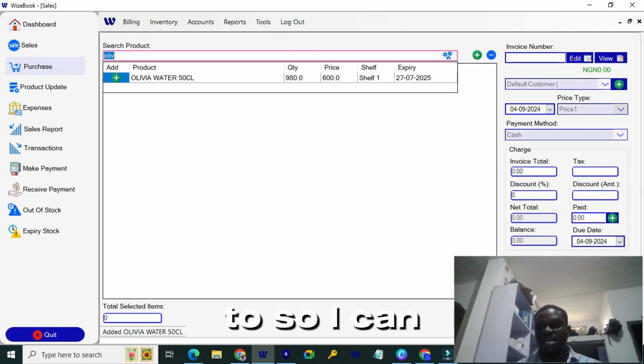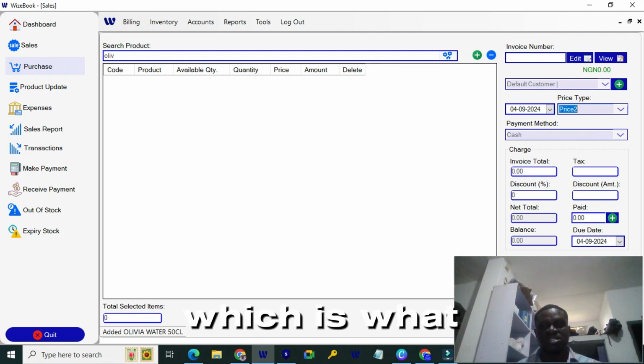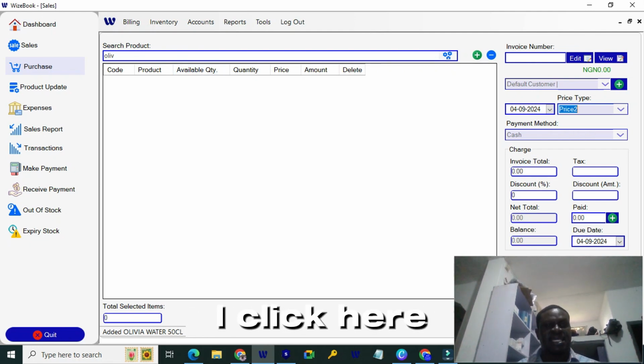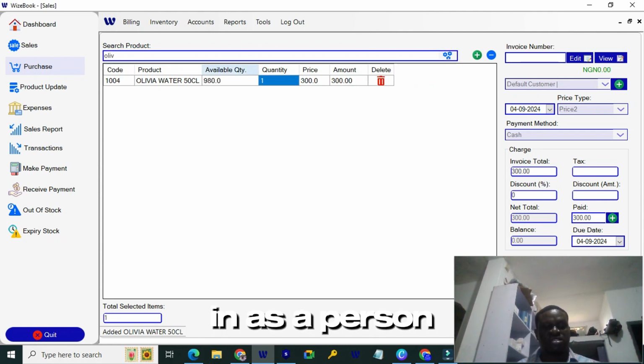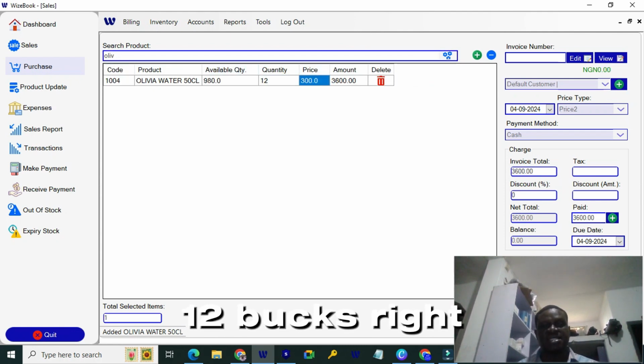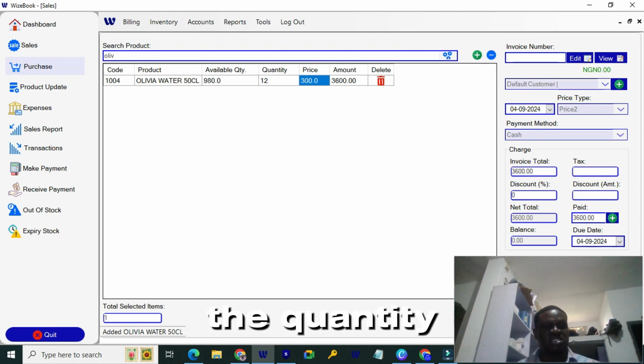So you go back to it. So I can select price 2, which is what I want to sell to the person. I click here. Now you can see the price has changed. Instead of 600, it's now showing me 300. Then I select. So I can put in, let's say the person is buying 12 packs, right? 12 pieces. You put it there, you can see the quantity, right?